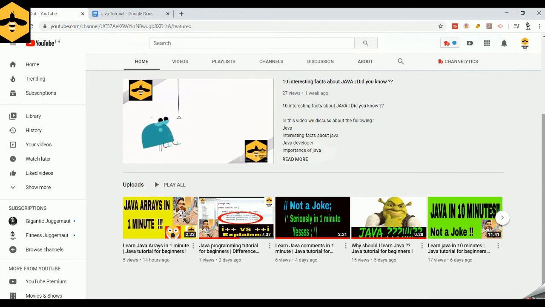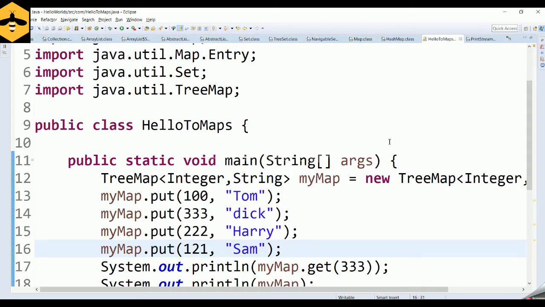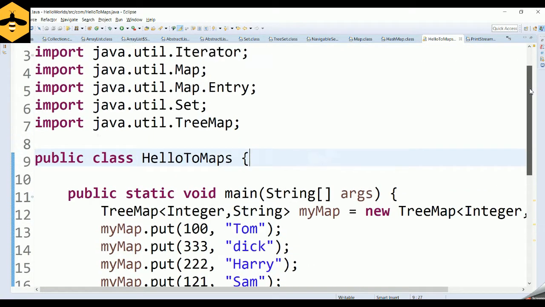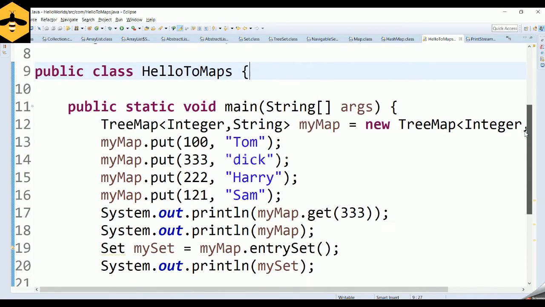Lately, we have been trying to cover the collection framework in Java, and we have made quite a lot of videos related to the collection framework. And in the recent past videos, we even spoke about one other map implementation called the tree map in Java. Today, in this video, we are going to talk about one other map interface implementation called the linked hash map in Java. So this is the example that we have used while talking about the tree map in Java. Let's try to convert this example to a linked hash map.